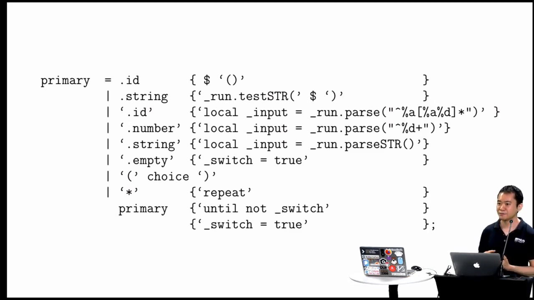The third line, the string ID, is literally implementing looking for a token. In this case, there is a helper function in the runtime library called parse, and parse uses a regular expression to match a token of the type ID. ID is essentially alphabetical followed by zero or more alpha or digits. There's number and there's string and so forth. And that's pretty much the definition of primary.